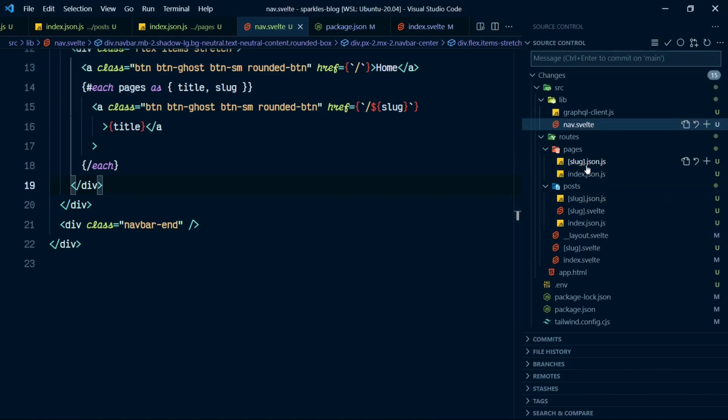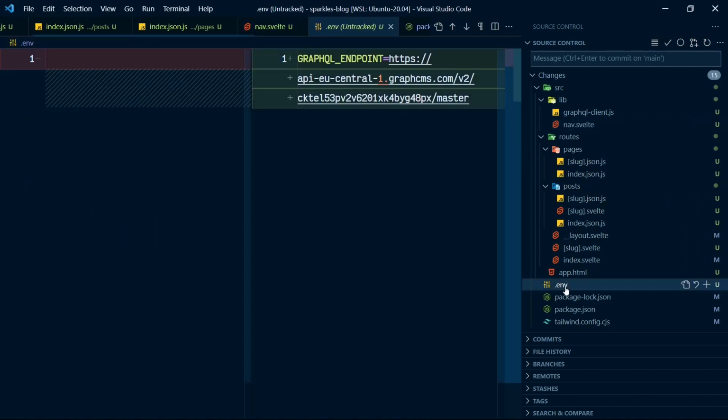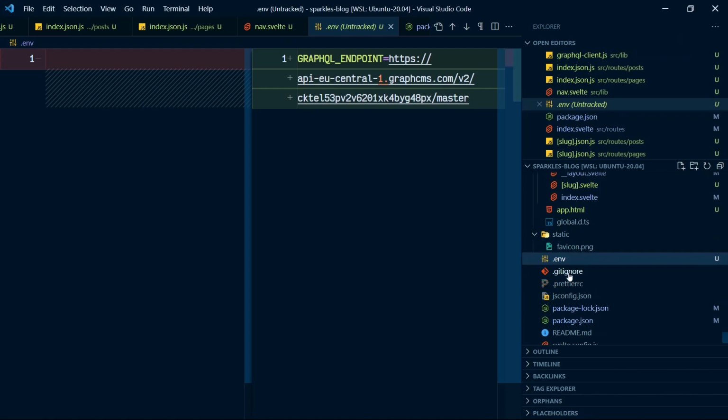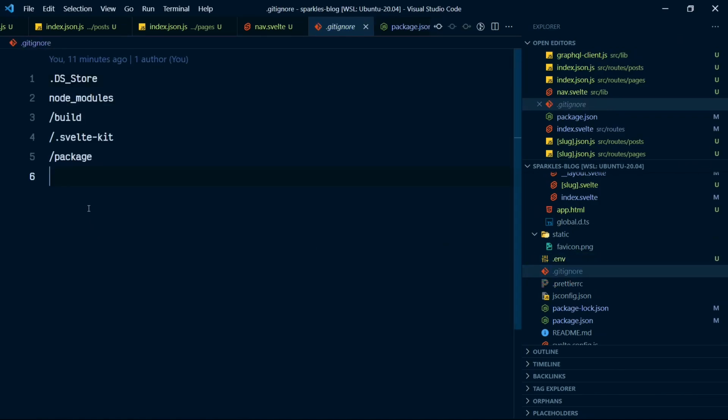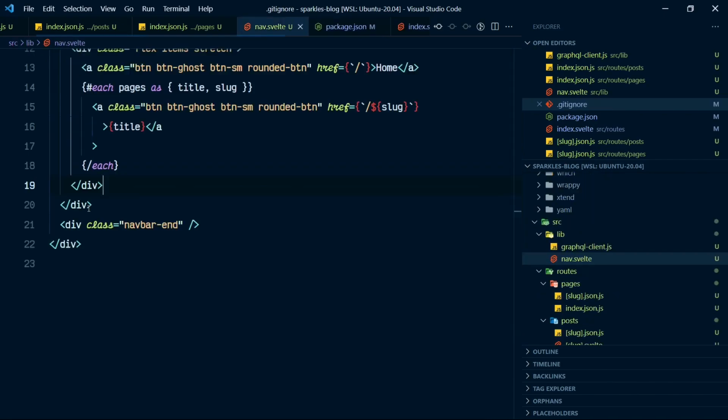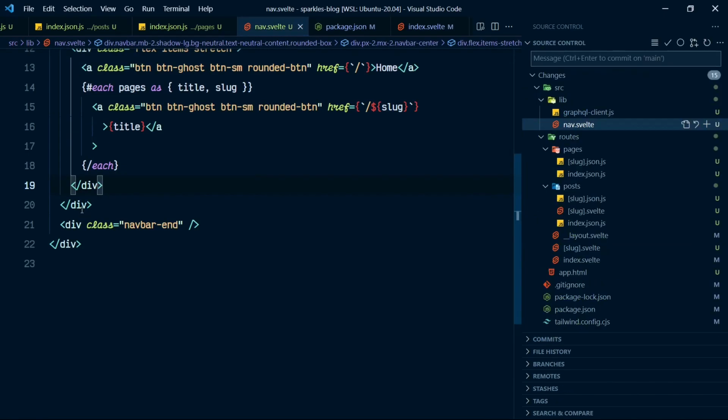One thing to note here is that my .env file is not in the Git ignore, so I'm going to need to change that. Go over to the Explorer, and in Git ignore here, I need to put .env, save that and close that. If I go back over to the source control panel, I'm not going to be committing my .env file to Git, which is handy.